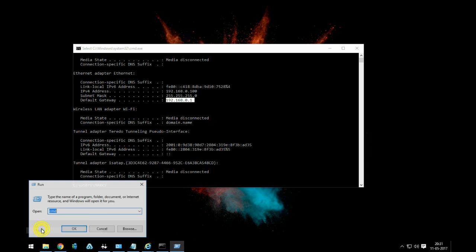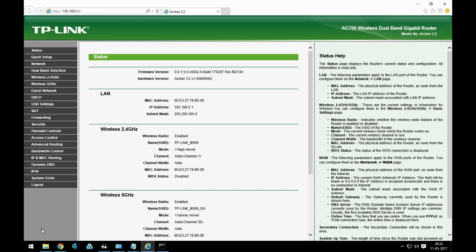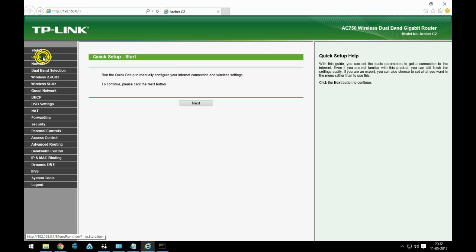So once we have our IP address here, we can open that IP address up. It is 192.168.0.1. You hit enter and you can see it opens up the TP-Link page here. Let me refresh. Now what you need to do is go in quick setup.